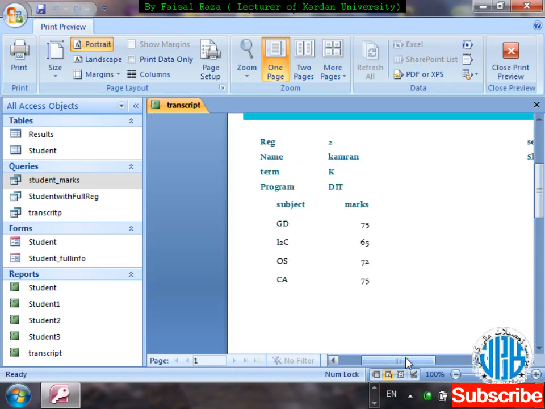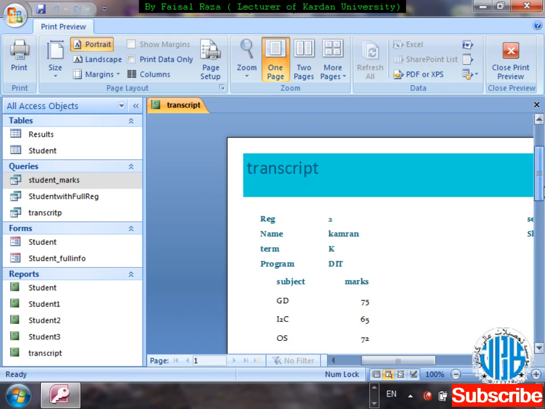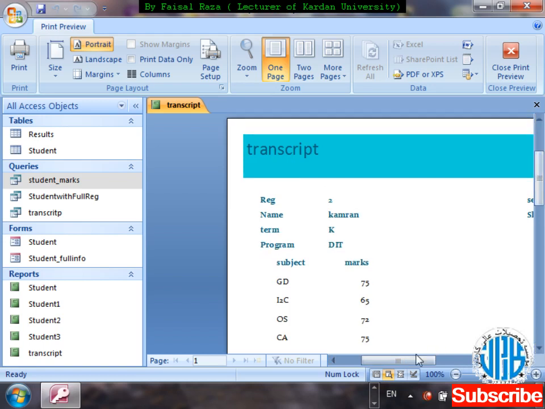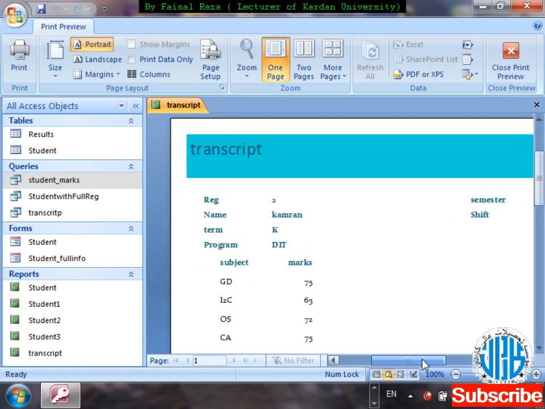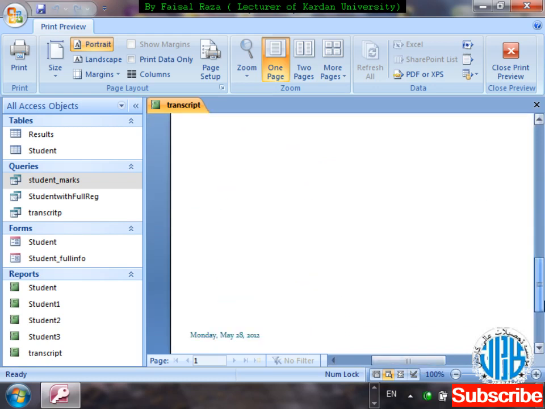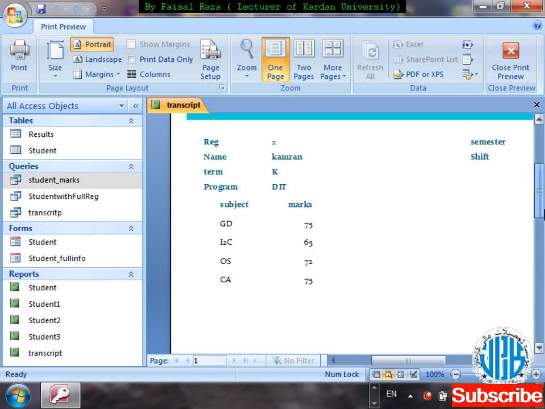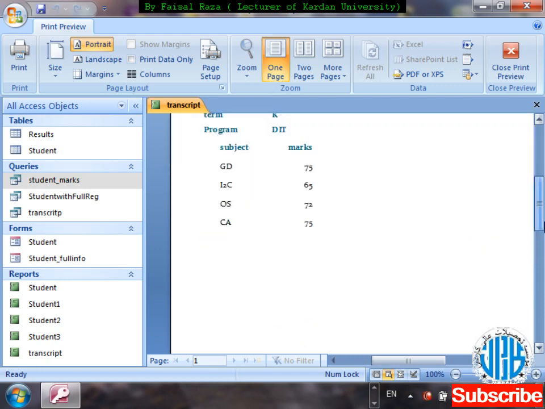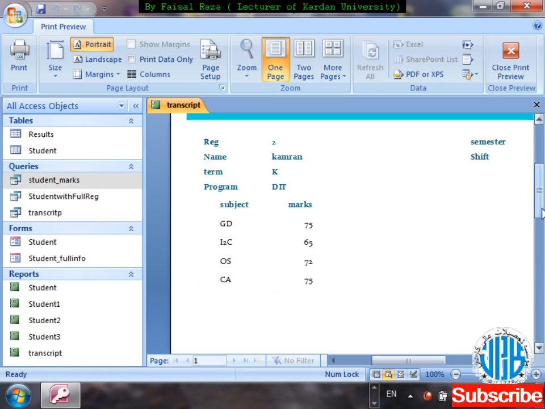Just like if you're going to see, just like the transcript is showing or not. Registration number, name, term, shift, morning, evening, program, DIT, subject and marks. And down below, today's date is also showing, and it's designed. So if you're going to see in this report, the transcript is created or not.